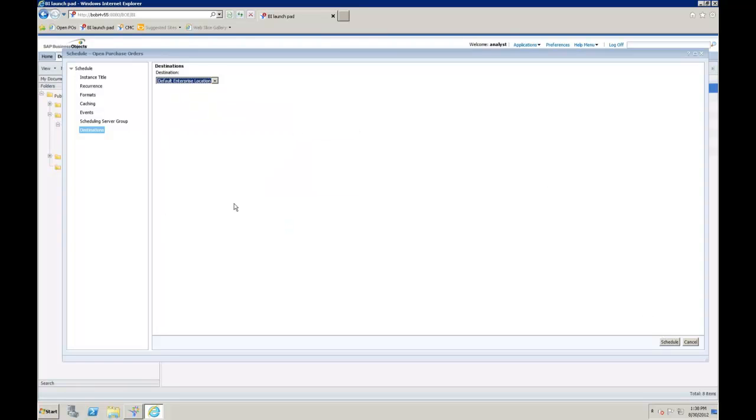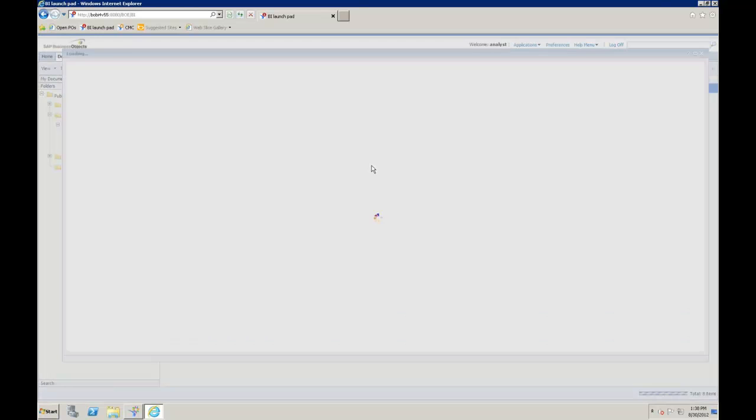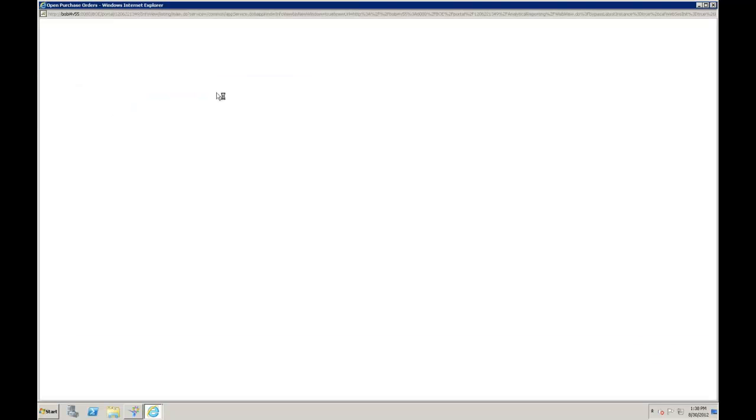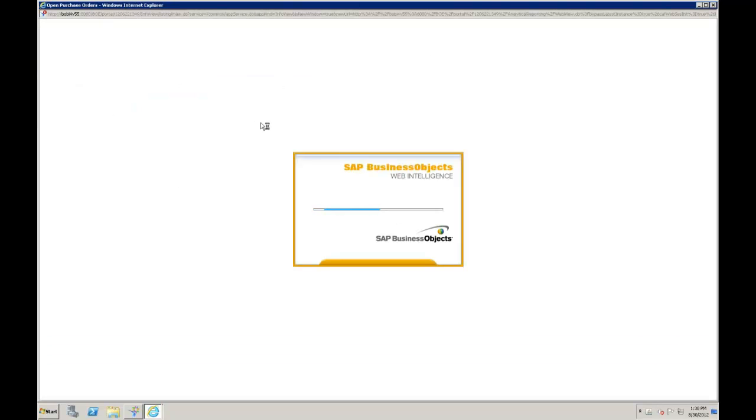Okay. Once I've chosen all the options that we want, we can go ahead and hit Schedule here. It's now going to take me to a history screen. You can see the status says pending. If I hit refresh, it'll then say running. And then once the query has been completed, it'll actually say success. Go ahead and click on the instance time, in essence, and now we're viewing that as an end user report viewer.